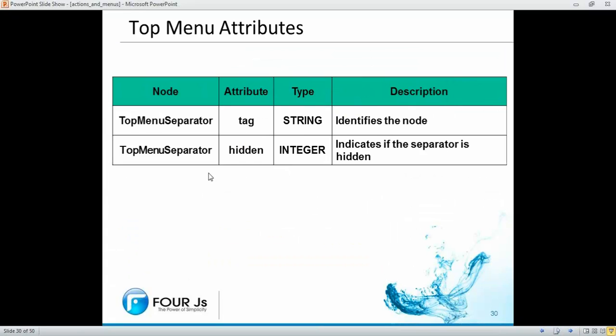And finally, there's even attributes for the separator, right? The little horizontal line that you can create to separate commands. So even it has a hidden attribute if you want to hide the separator.